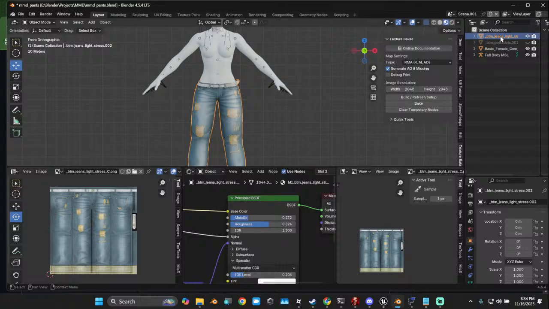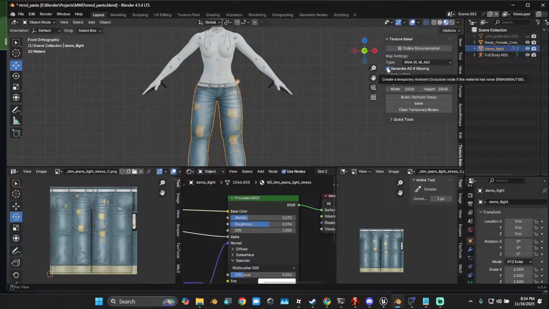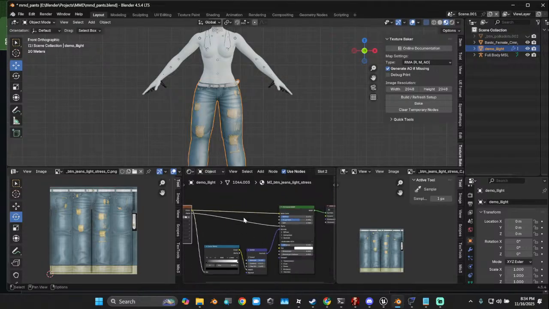So let's see. I'll just call this Demo Light. And I just want to bake these. So you can generate an AO if it doesn't have one. Like I don't have one here. But it takes a little bit of time, so we're not going to do that. So I'm just going to unclick it, and you can get an RMA and an MRA. So RMA is pretty much a channel pack texture with the roughness, metallic, and then the AO. If I don't have this set, the AO defaults to 1, so there's pretty much no AO. MRA is the same thing, except it goes metallic, roughness, and then AO.